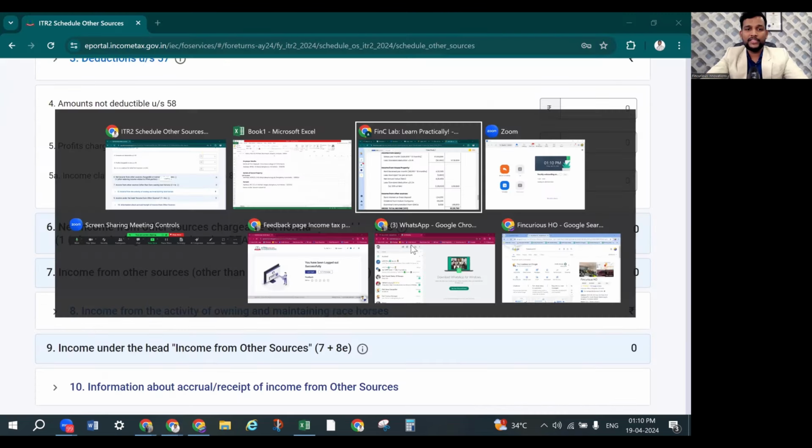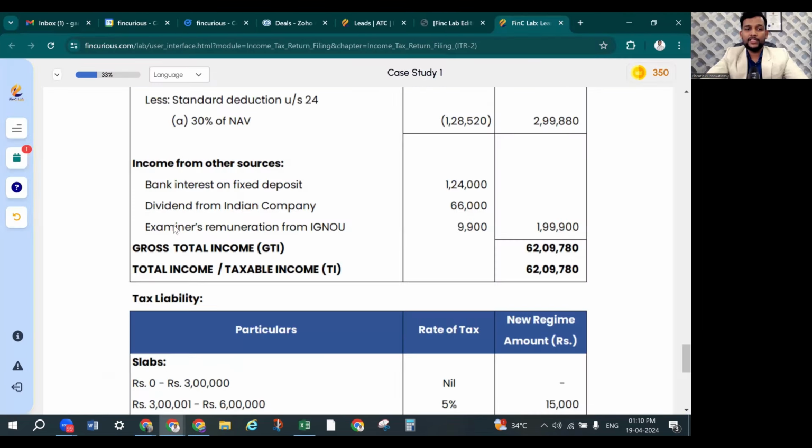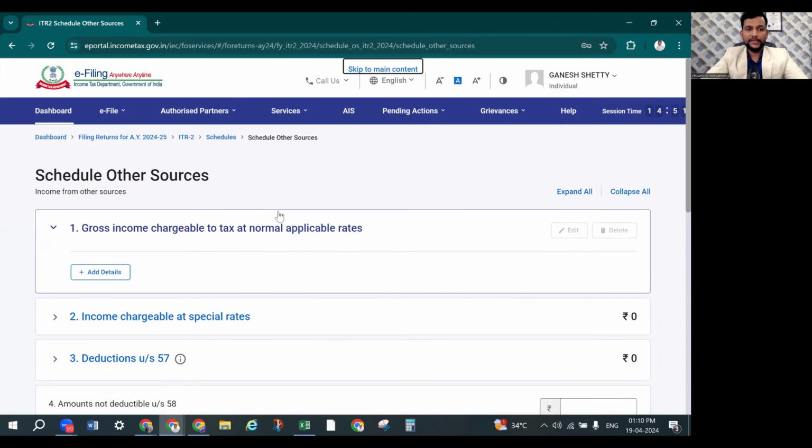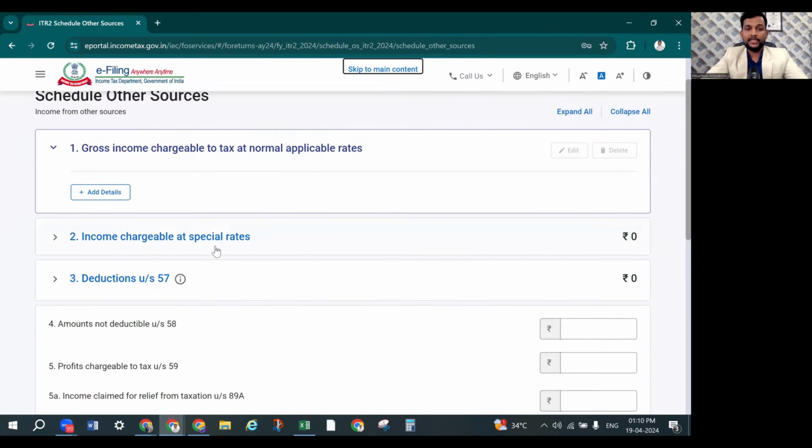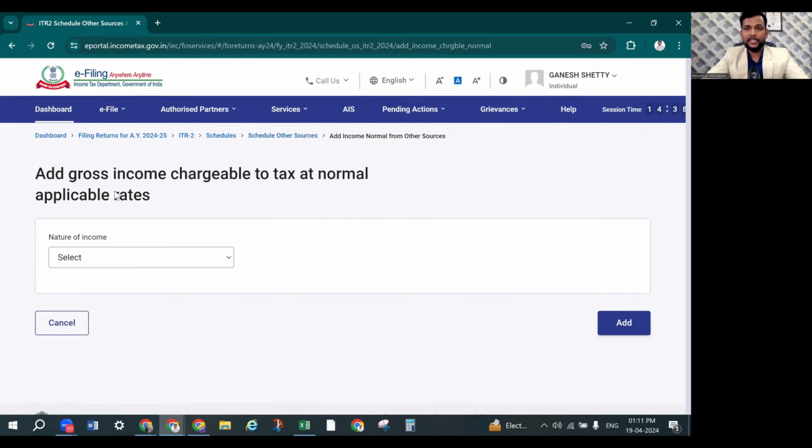Let us see what the incomes under other sources are: bank interest, dividend income, and examiner's remuneration fee, that is, remuneration from the IGNO. So these are the 3 incomes under other sources. I have to add them right now. You can see gross income chargeable to tax at the normal applicable rate and income chargeable at the special rate. All the income appearing under this assessee's name is at normal applicable rates only. So let me click on the add details button.